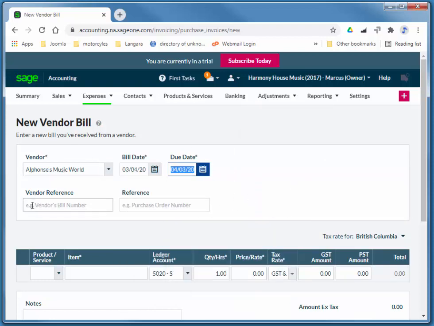Vendor reference, so this is the vendor invoice number in my situation. It is Alphonse Music World, so I have a code so that I can recognize transactions directly from the vendor. The reference number is 128. And I'm buying a trumpet, sorry, 5 trumpets.